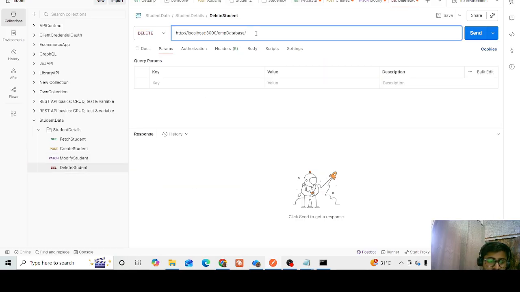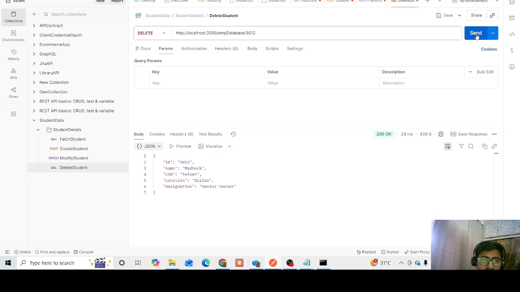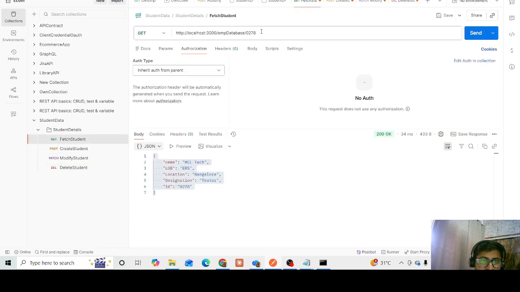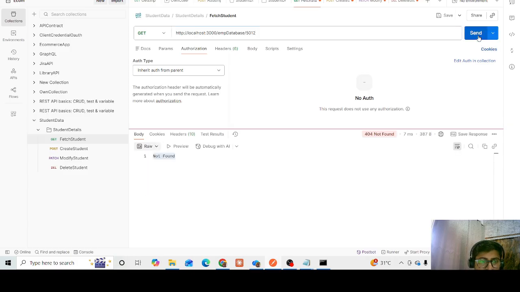Now finally we are going to delete this. For deleting, just 5012, and now send. So we have seen this got deleted, and let me validate this, 5012, whether this is correct or not. No, it's not found because it got deleted.